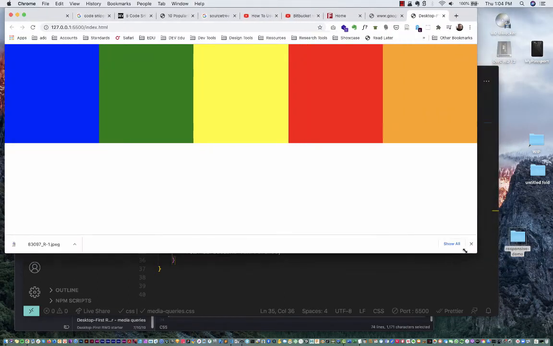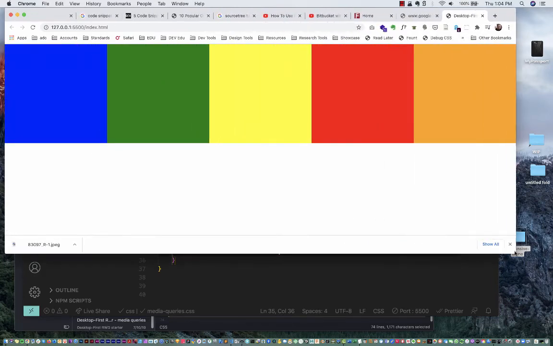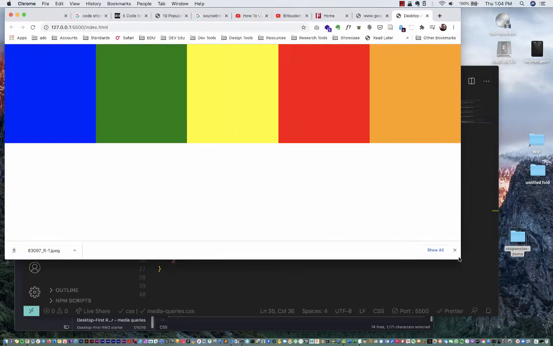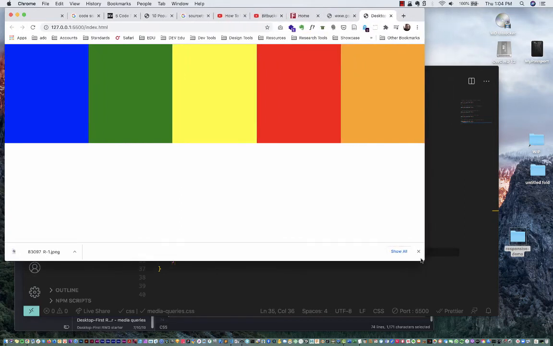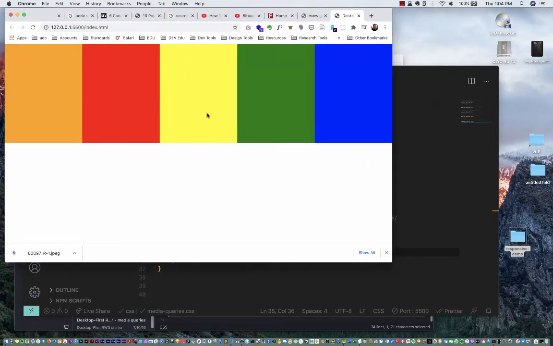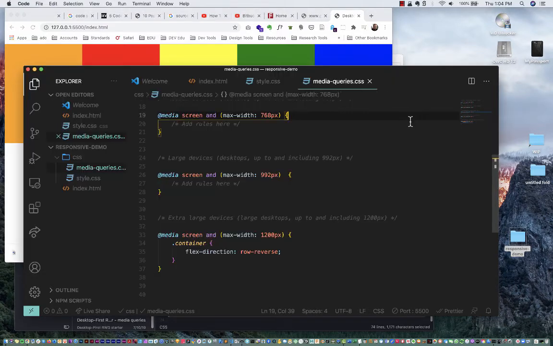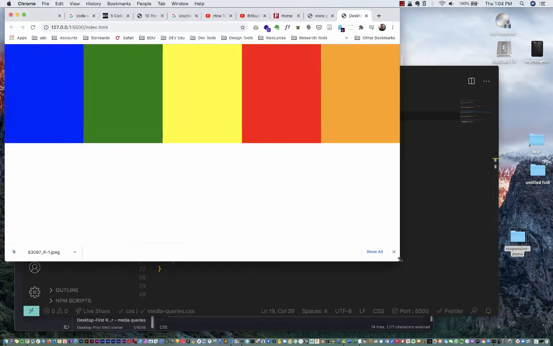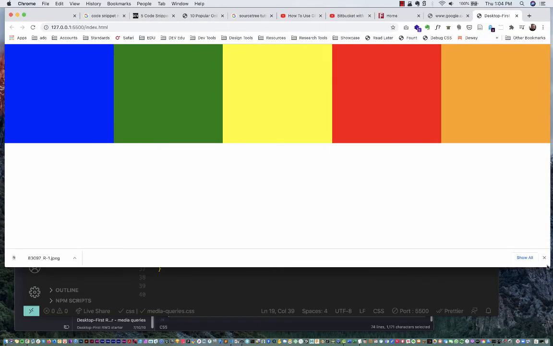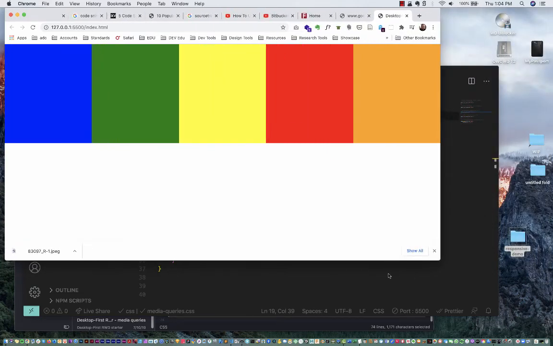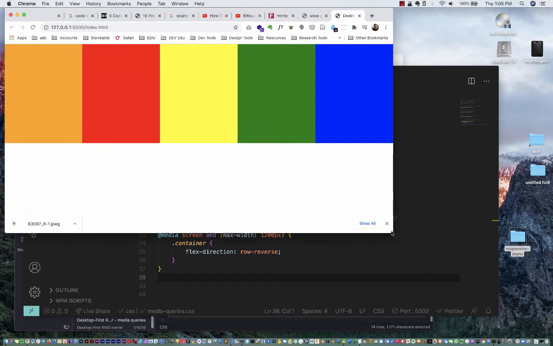Now let's see what happens. Look at that. And as I get smaller and smaller, boop, colors all reverse. So we've hit short of 1200. It will row reverse up to a max of 1200. But after that, it goes to whatever I had originally set in my style sheet. So now it's switched over, and this rule will continue to apply all the way down.